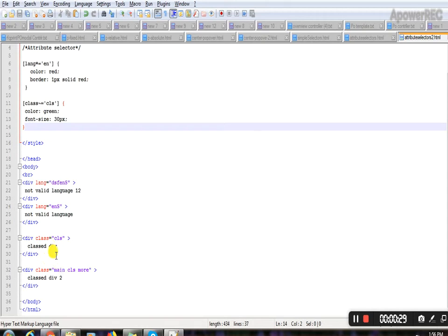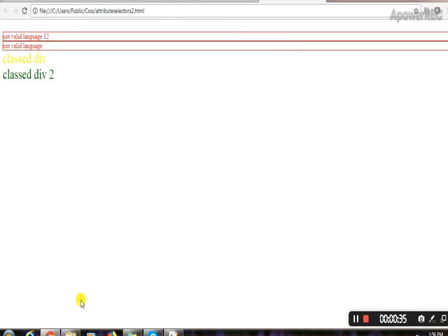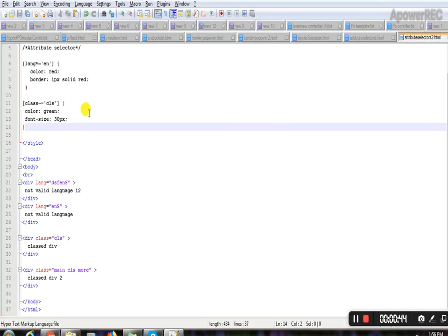We'll see class div and class div 2, those two divs, how the style is applied. So class div and class 2 div, the font size got increased. The reason is that we're having the font size 30 px and color green for the divs which have cls as a word in the class attribute value. So that's the reason why it is like this.